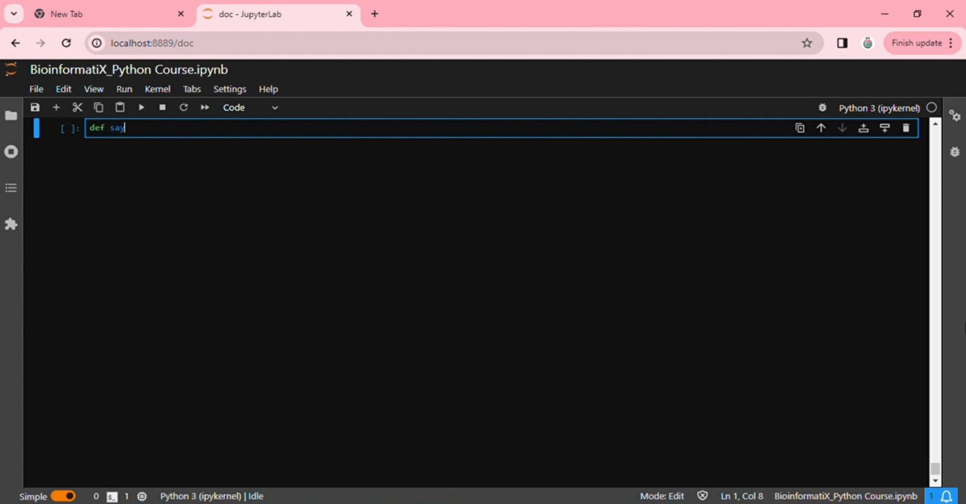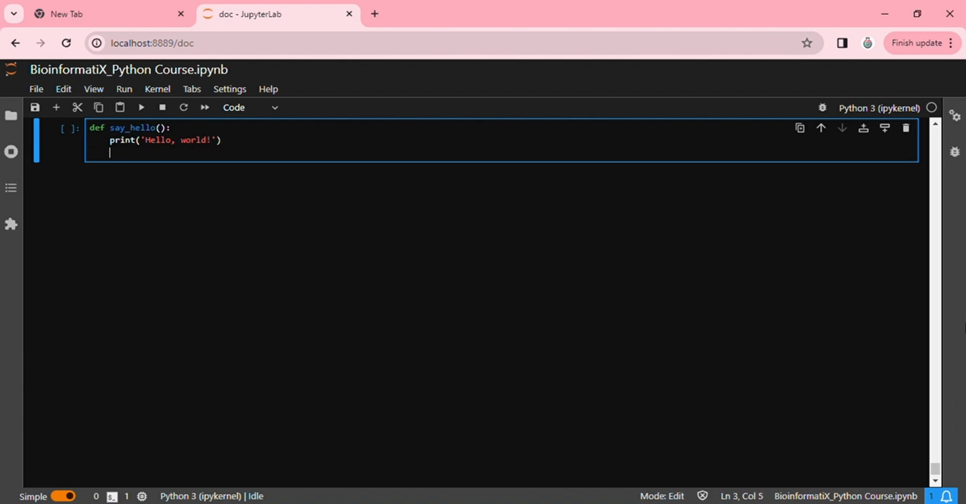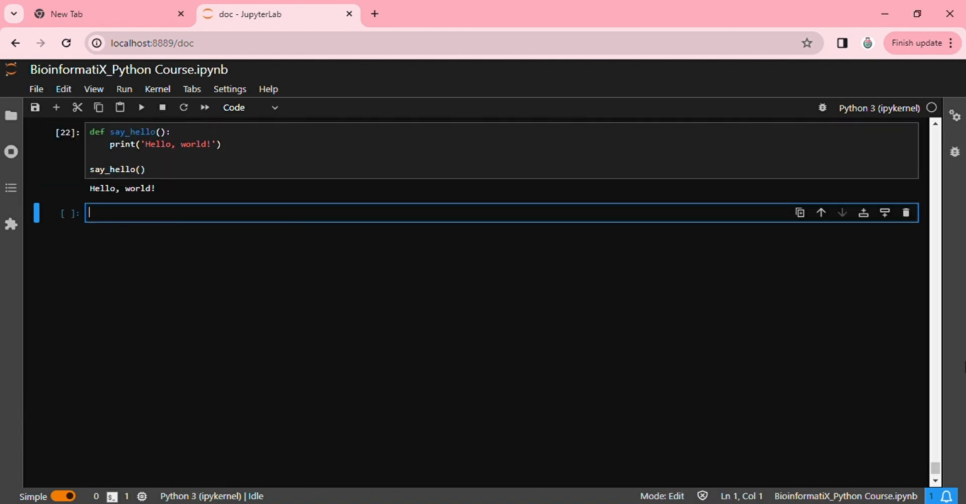Def say_hello, print hello world. Then here we call our function, say_hello. In this case we have created the function say_hello. This function prints our message, which is hello world.